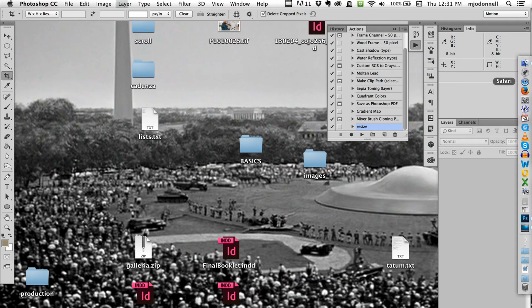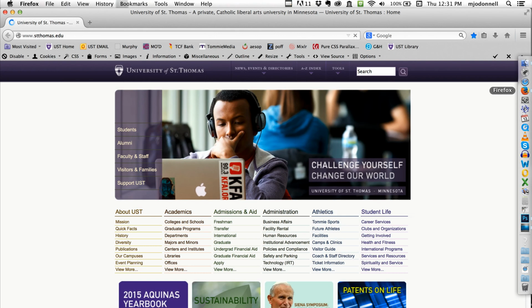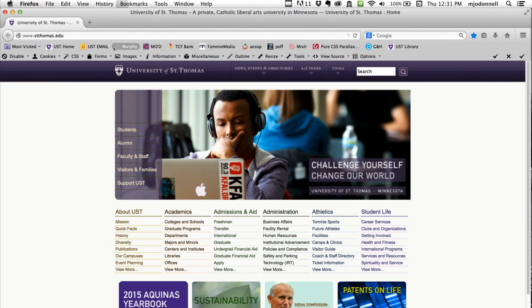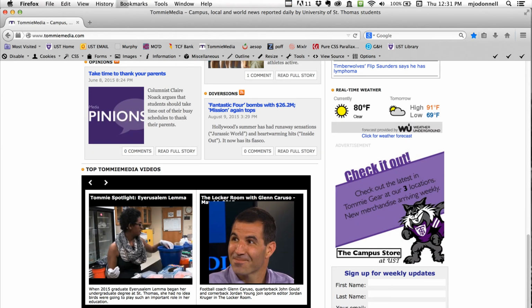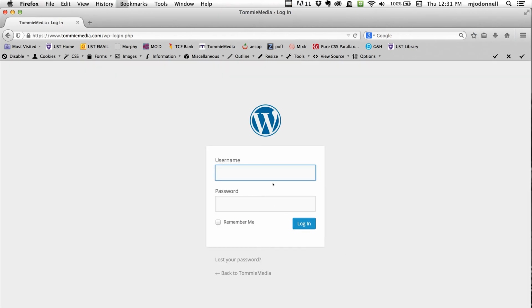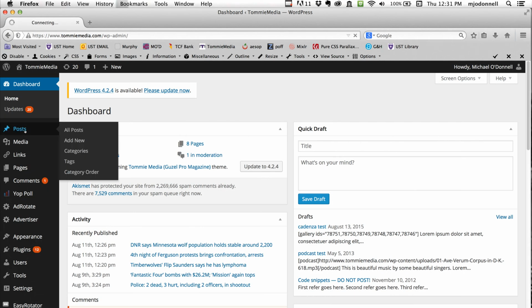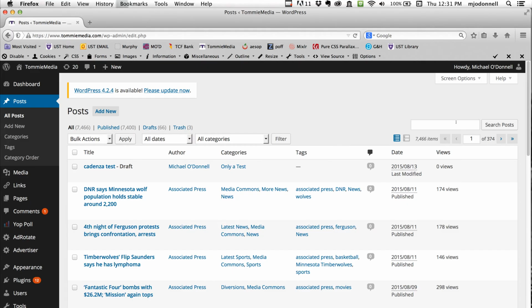Let's go to the TommieMedia site and I'll show you how to mount a slideshow. It's really pretty easy. We'll open the TM site and then we'll also sign on down here to the admin. Go down to the bottom to log into TommieMedia. Okay, and you're going to go to your post, and we'll find the TommieFest post here.